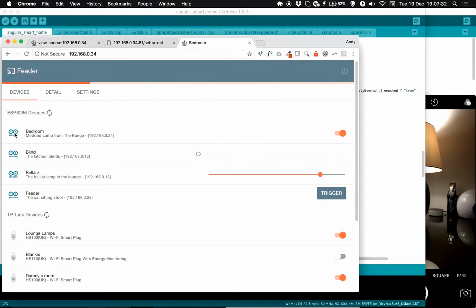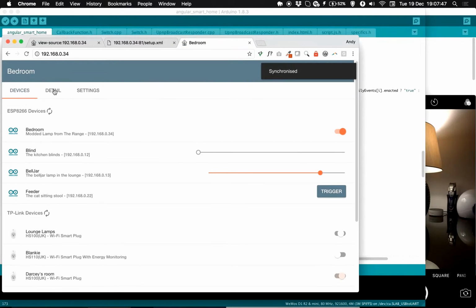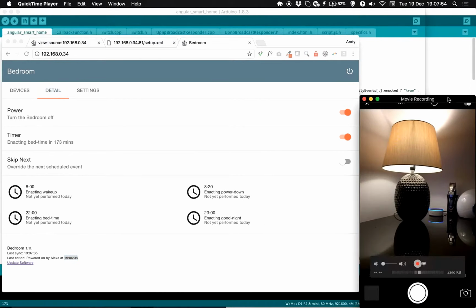So if I now go back into Bedroom and look at the detail of Bedroom, I should be able to see that the last action was powered on by Alexa at 19:06:08. So that is a few minutes ago or a minute ago. If I refresh that again and just pull it down again, just to make sure I've got the most current detail. Yep, 19:06:08. Alexa, turn off the bedroom.